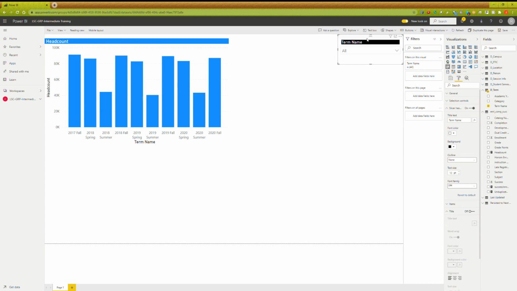So now while this is active, you're going to use your shortcut keys, Control C, Control V, and it will make a copy of the slicer and retain all of your formatting.